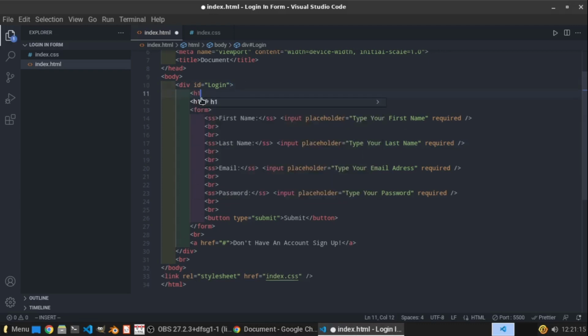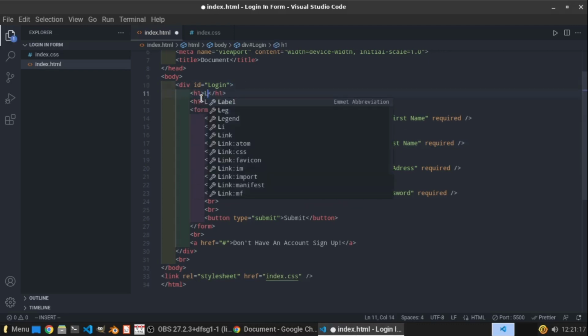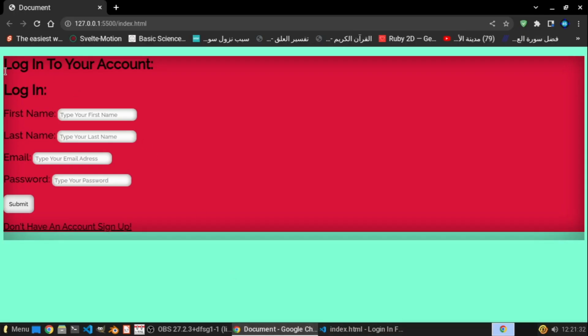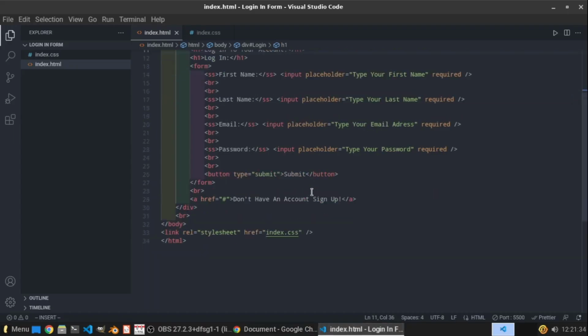I'm going to add another H1 tag that says log in to your account. And change this from submit to log in.